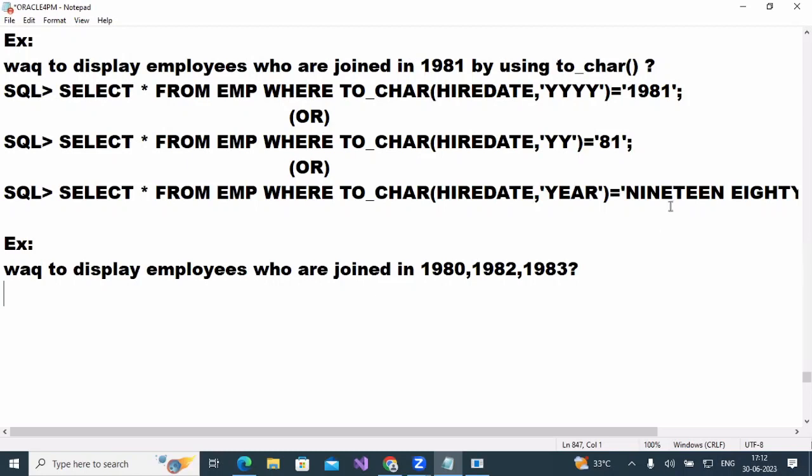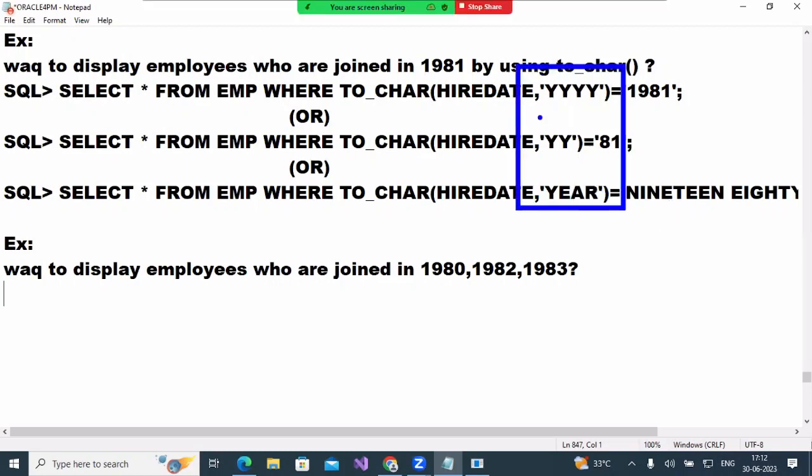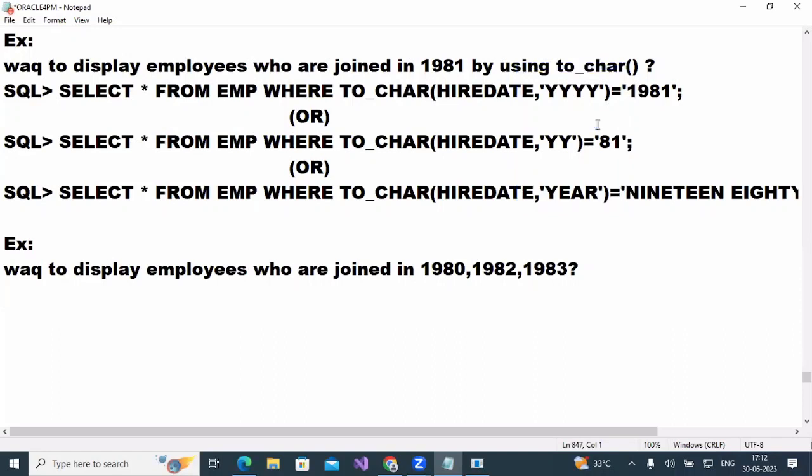And in these three formats, which is easiest for you? Whichever is easiest, you can use and write. Okay, write down how to write now. I want the employees who joined in these three years, 1980, 1982, 1983. I want this three-year people data now. Take some 3 minutes or 5 minutes of time and write.